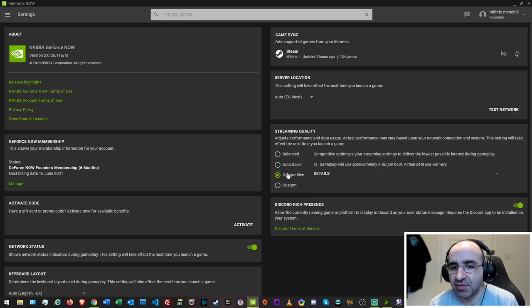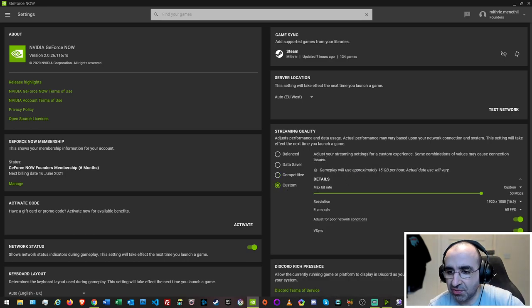Then you have competitive, where it says optimizes your streaming settings to deliver the lowest possible latency during gameplay. And that's important if you're playing games which require very low latency, such as any Battle Royale game and so on. But I threw it on custom just for the sake of ramping up to the absolute maximum. I've said 1080p, 60fps with VSync because my monitors are at 60fps and so on.